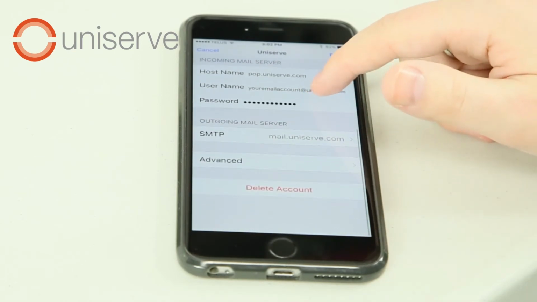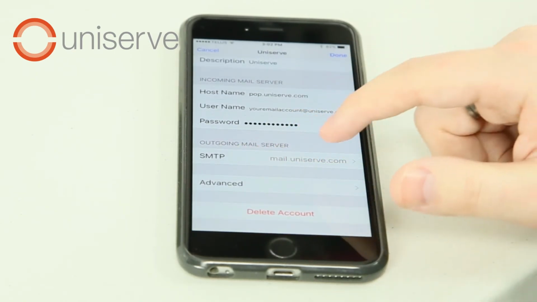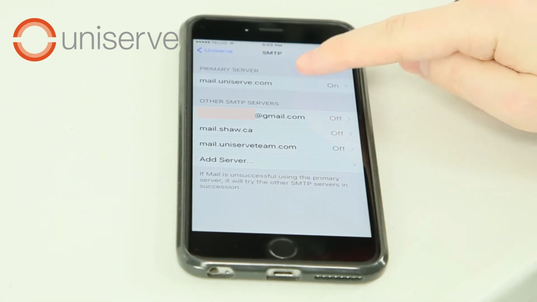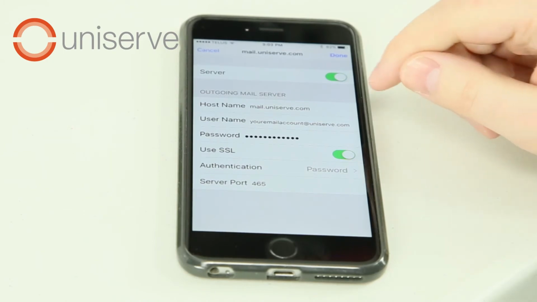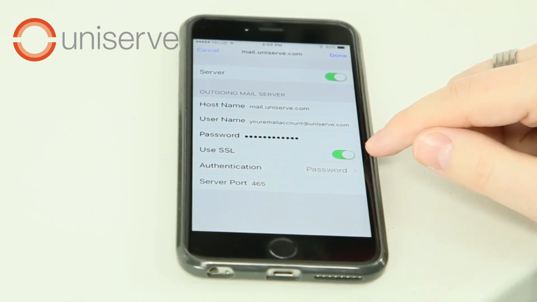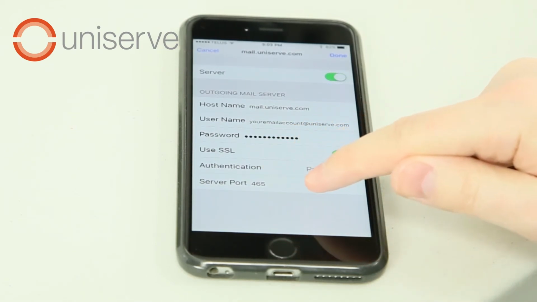So we want to go down to the outgoing or SMTP server. It's mail.uniserve.com, and we're going to tap on it. In here, we just want to make sure that it has the username and password filled in. Use SSL is turned on. Authentication is set to password. And the server port is 465.